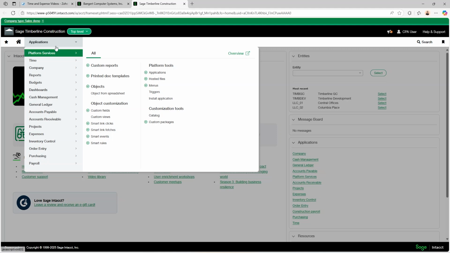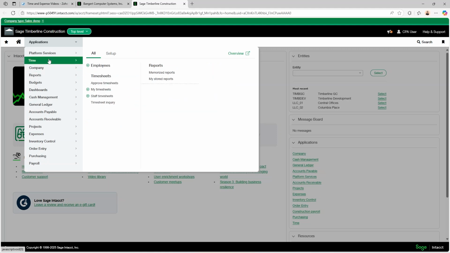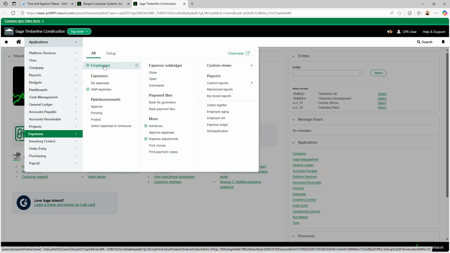Employees can be accessed through three different modules. Under Company and Setup, we have Employees. Under Time, we have Employees right at the top. And under Expenses, we have Employees. They all lead to the same place, so it doesn't matter where you select from.